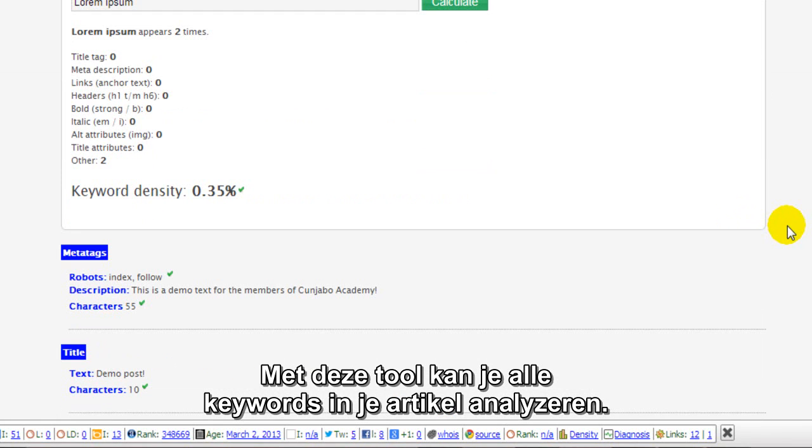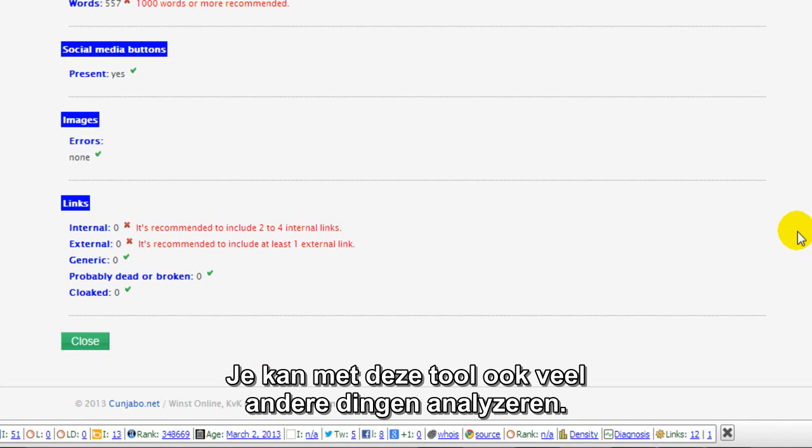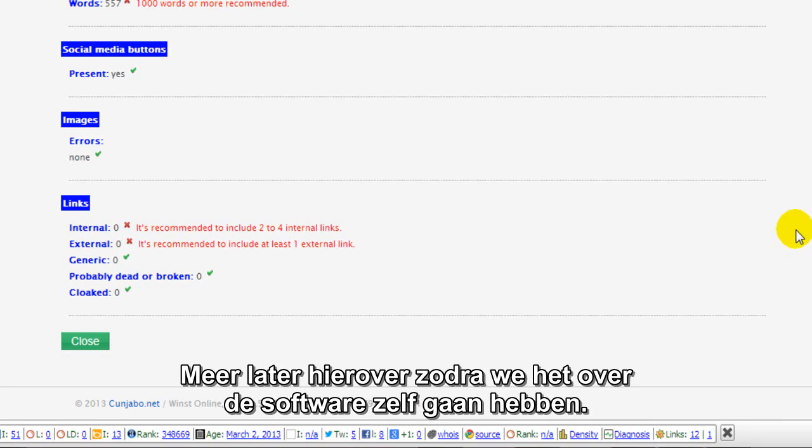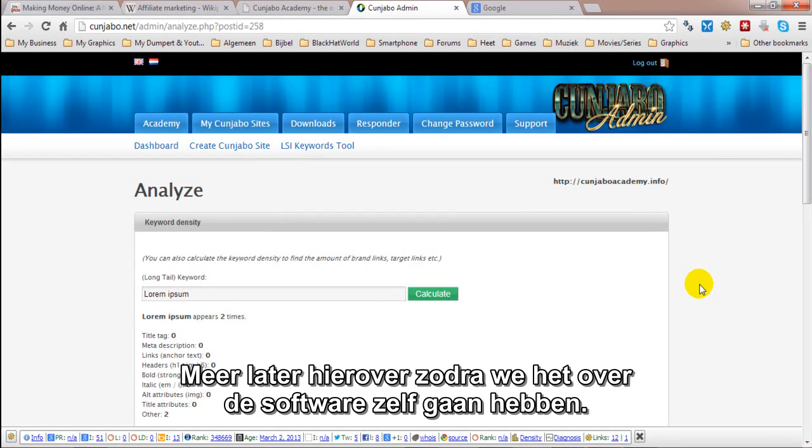And this tool, you can analyze all the keywords in your article. You can also analyze a lot of other things in this tool. More about that later, as we talk about the software itself.